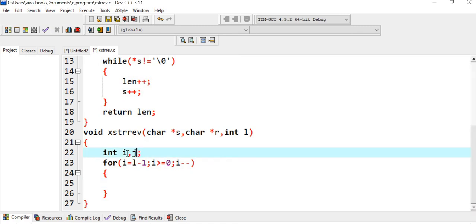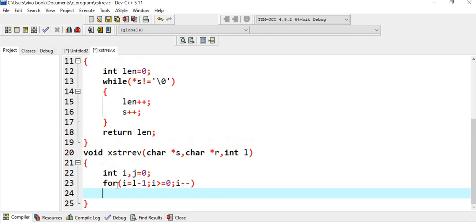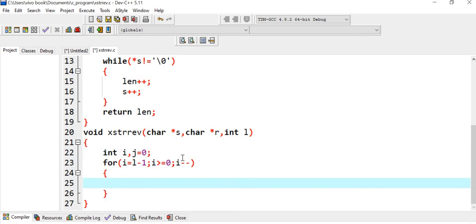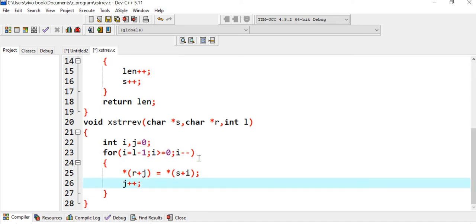Now in order to access the element at the first position, we need one more variable called j equals 0 for the destination string, and we'll be storing, at the index j of the reverse string, the element of s at the ith position, and finally write j++.